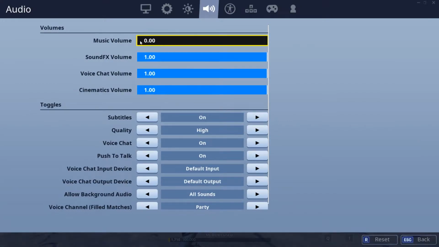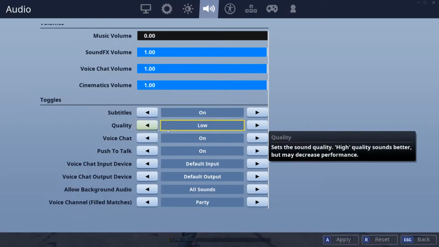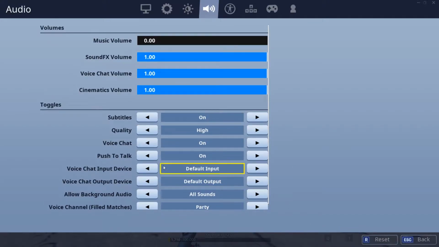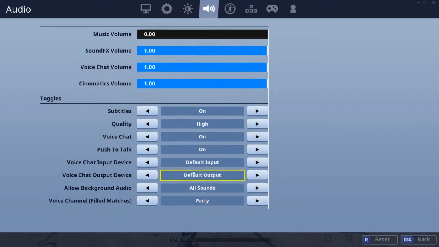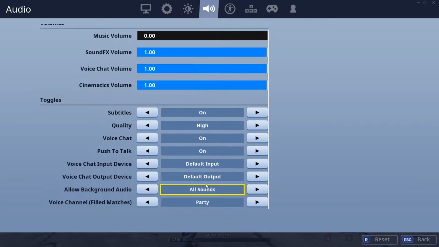For sound, obviously I have music off because music's shit, I'll be honest with you. Subtitles, okay, apparently I have that on. Of course quality's high, no one would use low unless you have a terrible computer. My microphone is a Samsung Go Mic, so it's like a Blue Snowball except it's really tiny. That's quite nice, so that's my microphone.